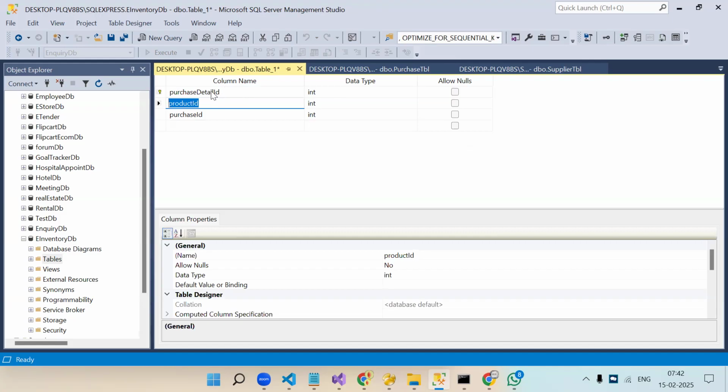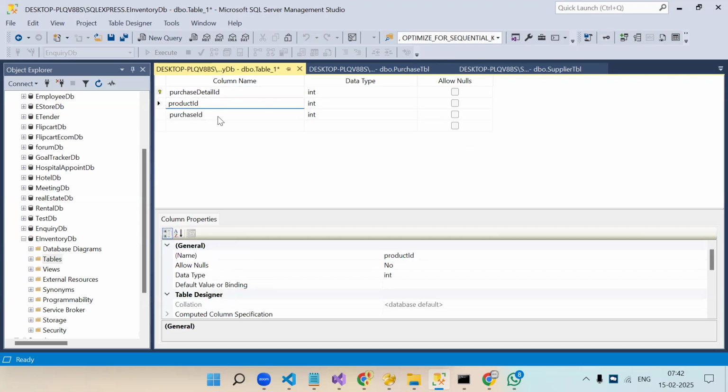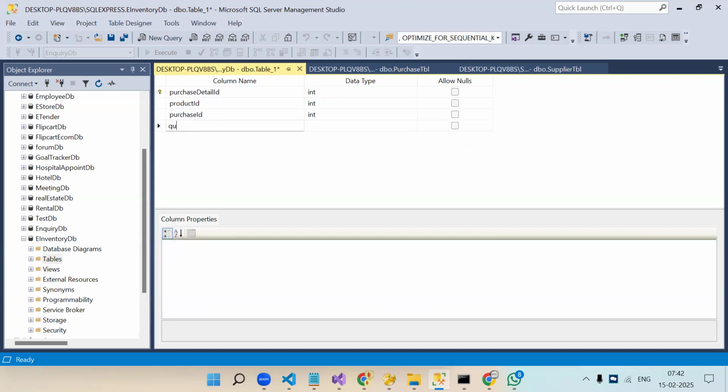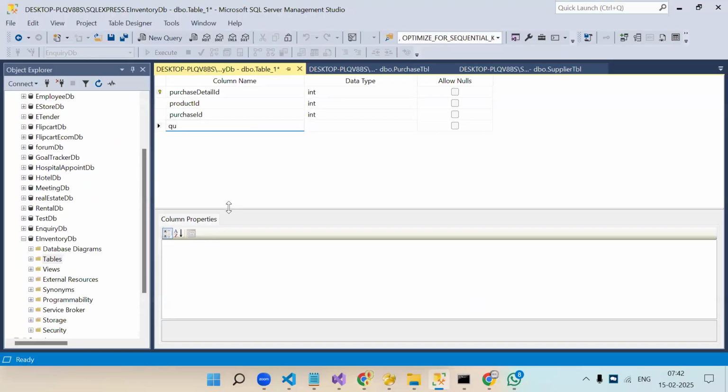So we said purchase detail ID is the primary key for this table. Product ID, purchase ID. Then we need quantity. How much quantity I have ordered? See this image. Quantity also we need, right? So how many quantity for the single product? So, yes, for a single product.